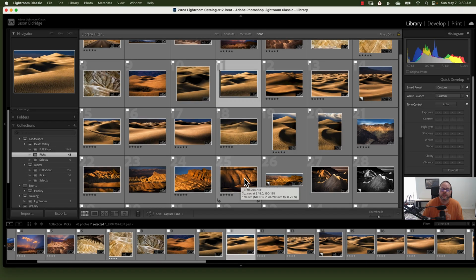All right, so here we are in Lightroom Classic. We're going to learn how to take one of these images and export it as something useful, whether it's for your portfolio, prints, social media, whatever it is you happen to want to use it for. We're going to learn how to do that today.